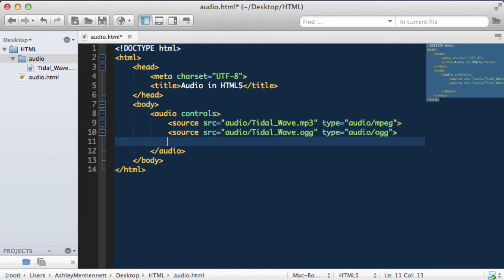So we can also specify fallback text. So if the audio element isn't supported in a user's browser, this text will be displayed instead of the audio. So we can just say the audio element is not supported in your browser.